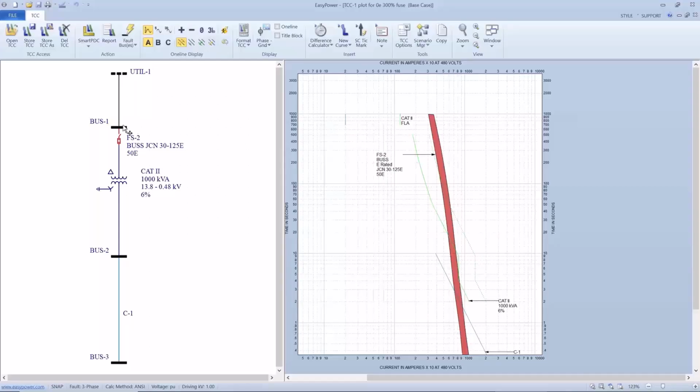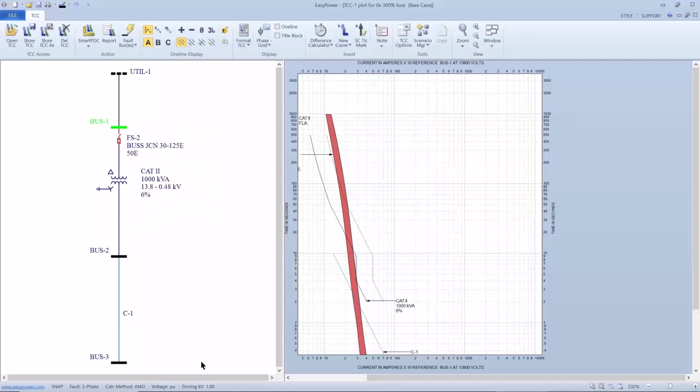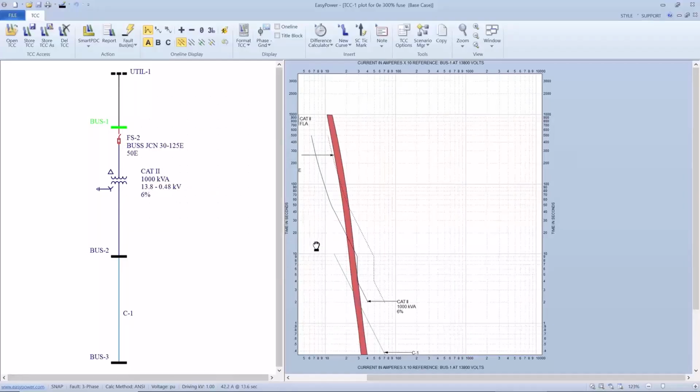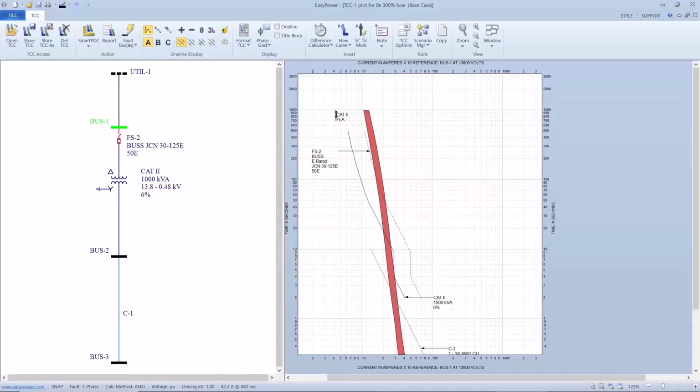So I'm going to reference this bus. I want to look down here at my coordinates and set this over the full load plot or tick mark. I see the full load current in the primary is 41 amps. So 300% times that would be 120 amps. And so the 50E looks like it's about 125E as far as full current.